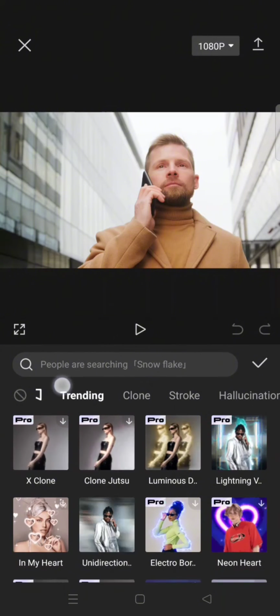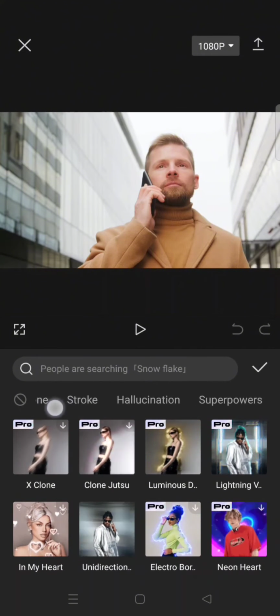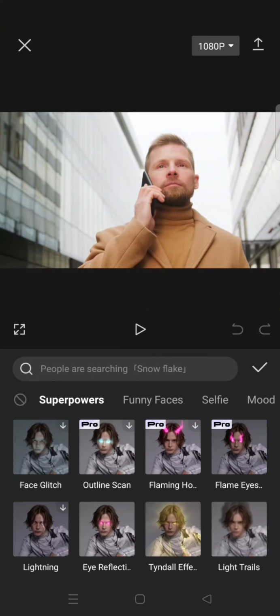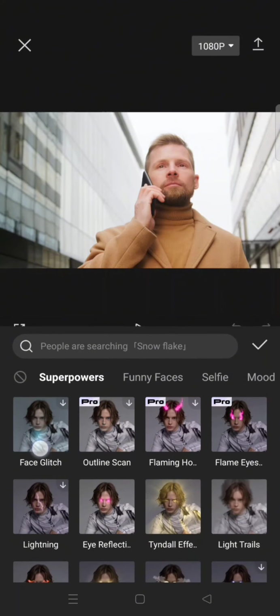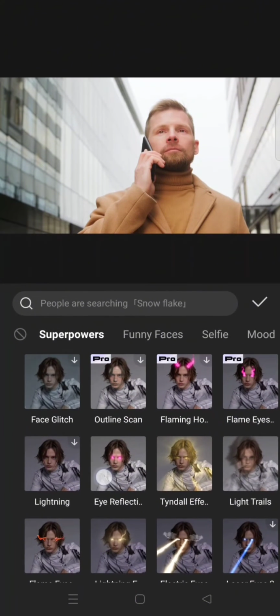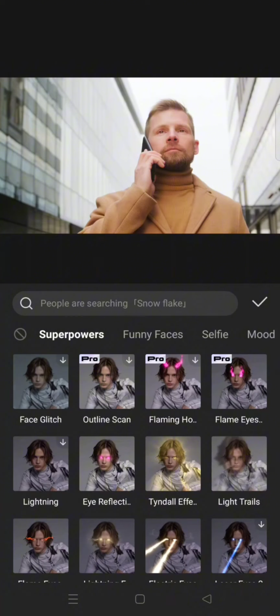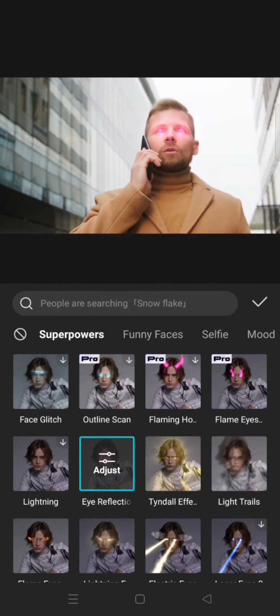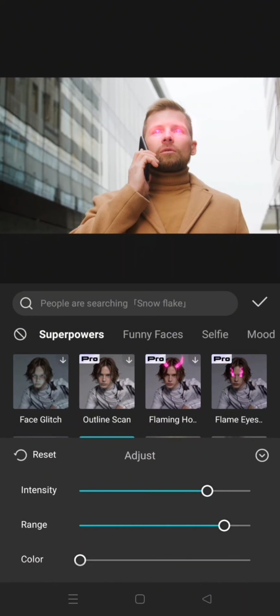and then here find the superpowers category. So there is no glowing eye effect, but you can always use this eye reflection to make your eye glow. Click on that, and you can see now the eye will be glowing just like that.